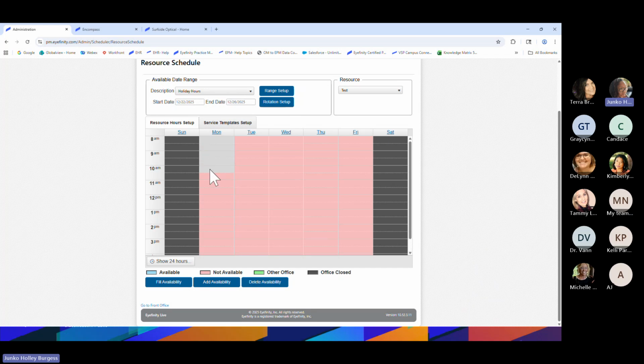So we're only working 8 to 12. So I'm going to again highlight, drag, and drop it down to the 12 slot, add availability. And then same thing for Tuesday, add availability. All right, pretty easy, light week for us on Christmas. Okay, so now we have our hour setup for this provider. Week 1, again, 8 to 3 to recap.